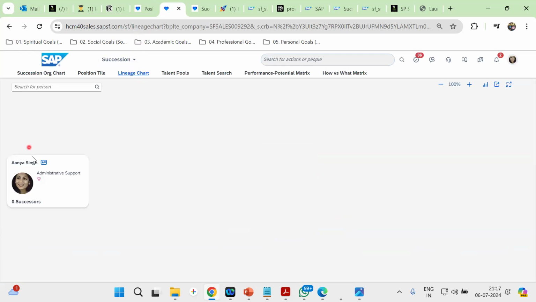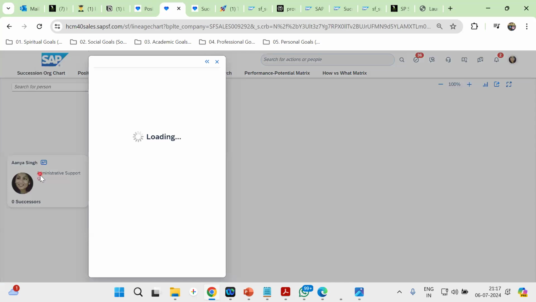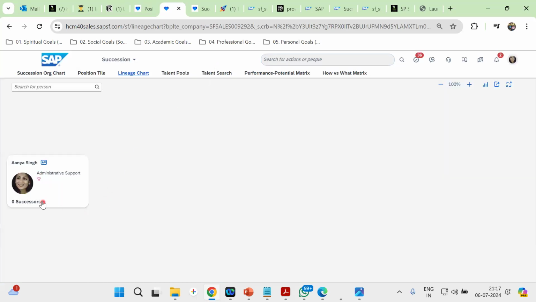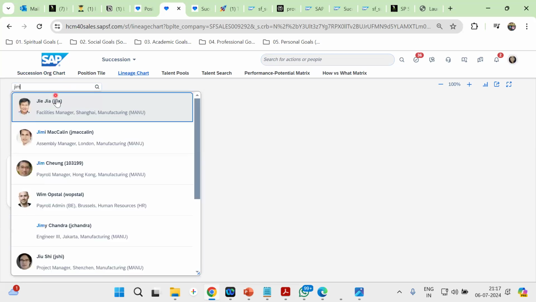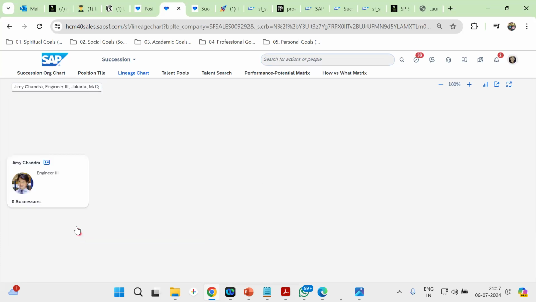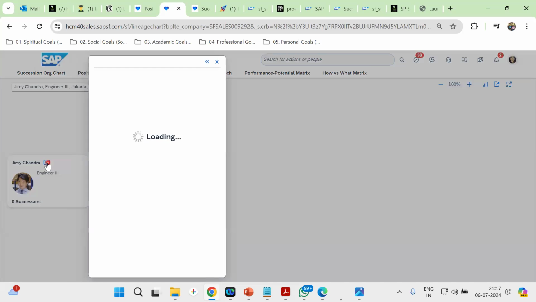This is a very interesting thing. If I go here, this is the lineage chart. So what is a lineage chart? Would anyone like to explain? This person is not having any successor, by the way. I will check the person who was having a successor. Do you remember that person's name? I forgot, Zim or something like that, right? Anyway, I'll randomly pick and choose. Let's see. This person is also not having a successor.